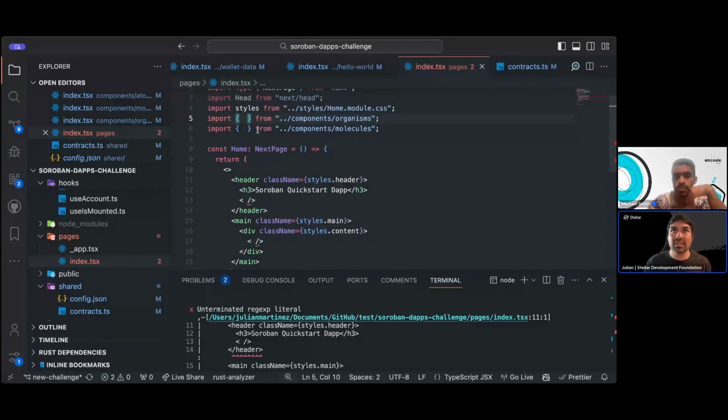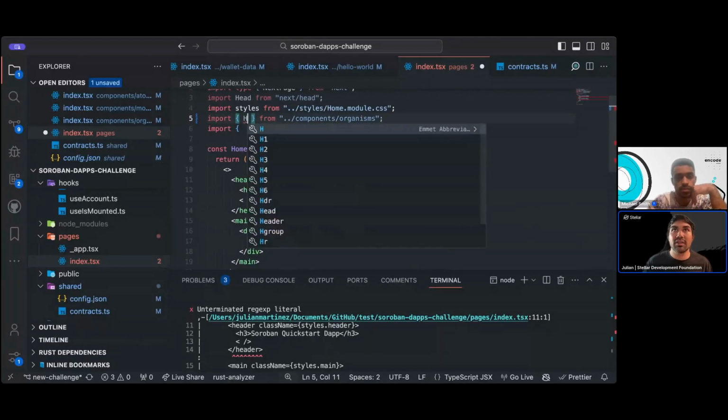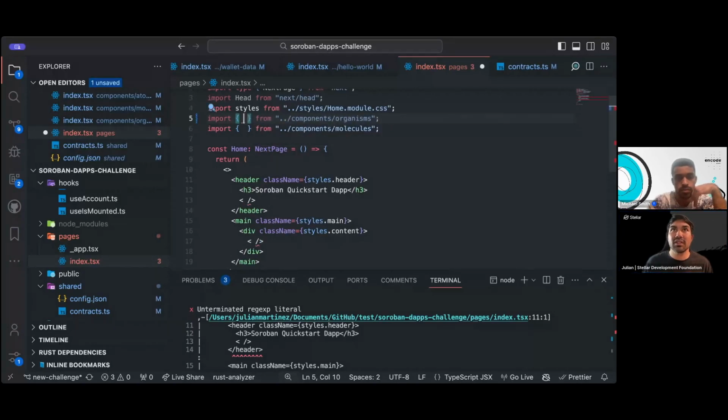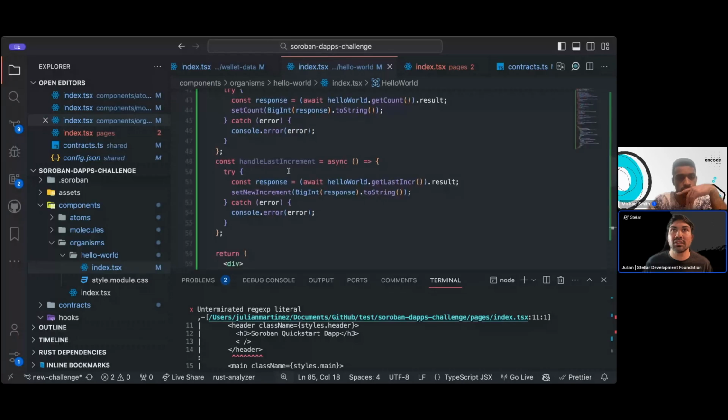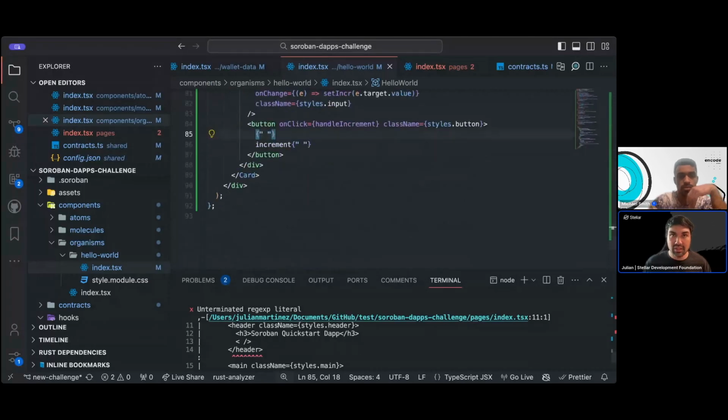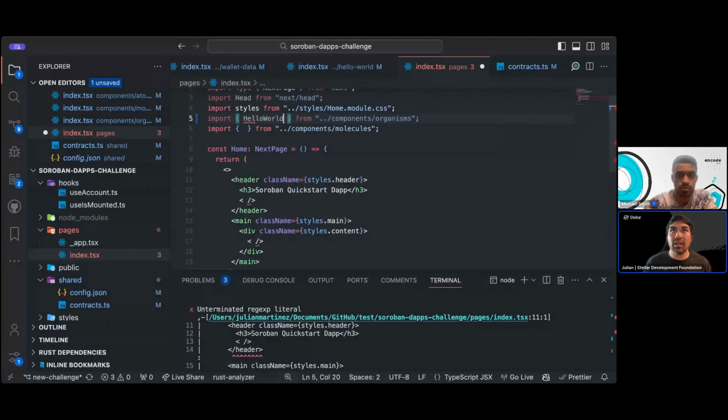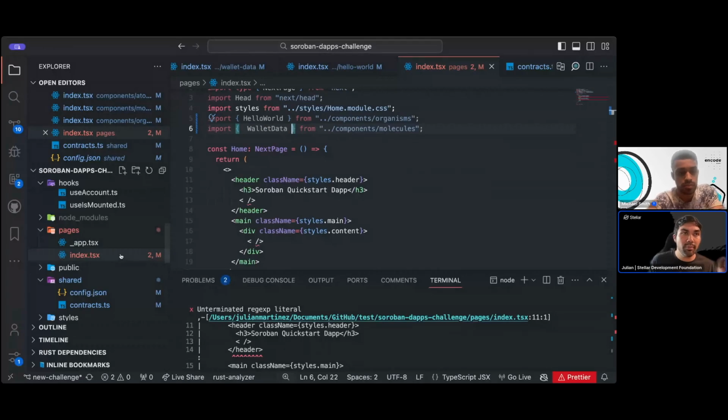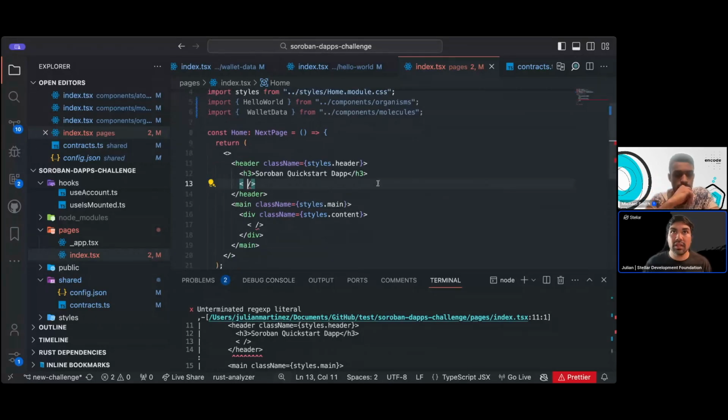So let's import hello world, right? Do we export this actually? Export const hello world. I don't think we exported it yet. So we'll say export and we'll say hello world. Cool. Now we can bring this in, right? Hello world. And we actually want wallet data here. And this is actually in the index page, or the index file in the pages directory. So if you are following along, this is where we are so far. So what do we want here? We want wallet data, and then we want hello world. All right, that should do it.